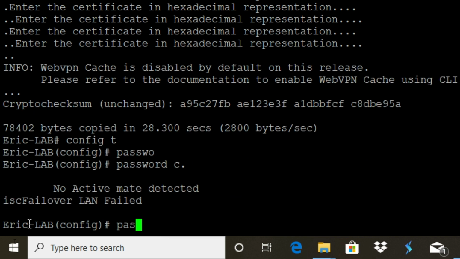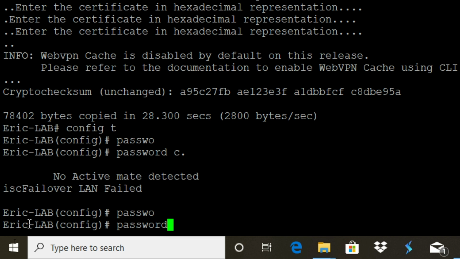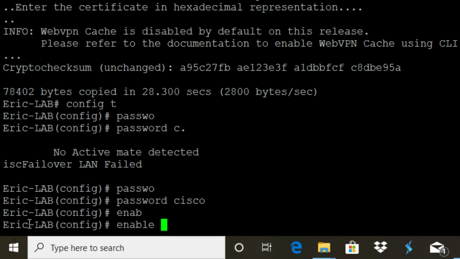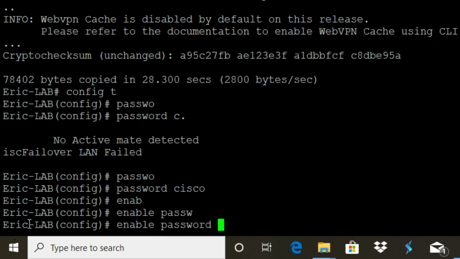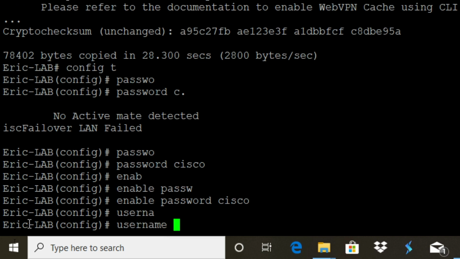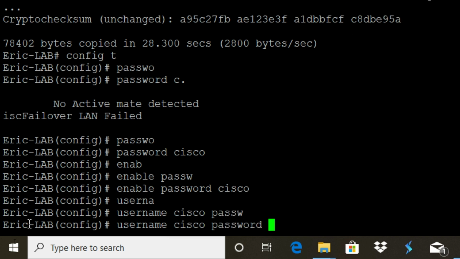So password, I make it Cisco, and I have to create the enable password. Enable password Cisco, and I create my username Cisco, password Cisco.